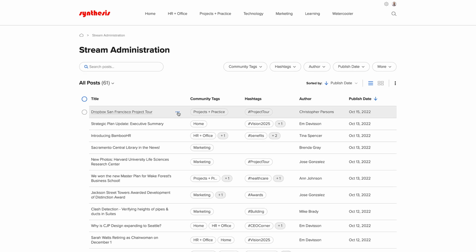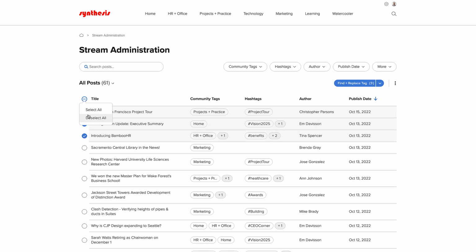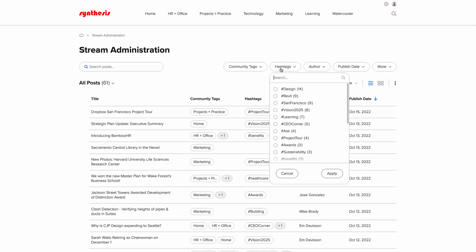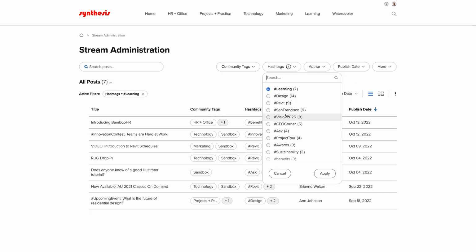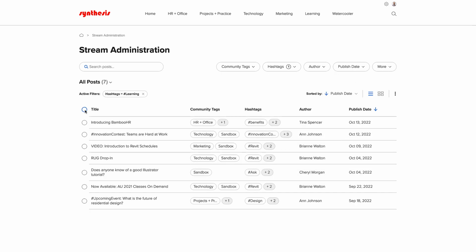If I select multiple posts at once, either by clicking the selection bubble next to each post, or by using a filter, for example, #learning, and selecting all the posts, the Bulk Actions toolbar becomes visible. Using the Bulk Actions toolbar, I can find and replace tags for my selected posts, add tags to my selected posts, or delete all of my selected posts. Let's click on Find and Replace Tags.